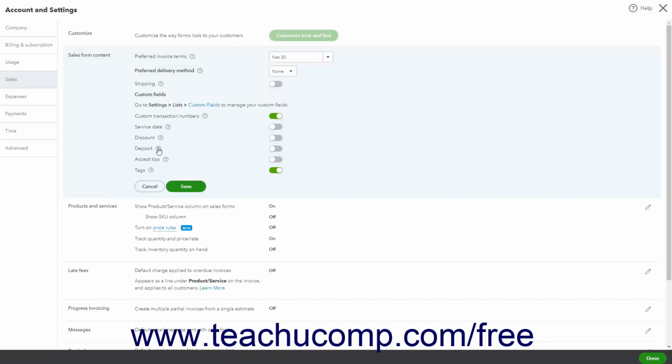To view and change transaction numbers in sales forms, like invoice numbers, ensure the Custom Transaction Numbers toggle switch is set to the On position. If switched to the Off position, QuickBooks automatically assigns invoice numbers instead. To enable service dates in sales forms, which show when a service was performed separately from the invoice date, switch the Service Date toggle switch to the On position.